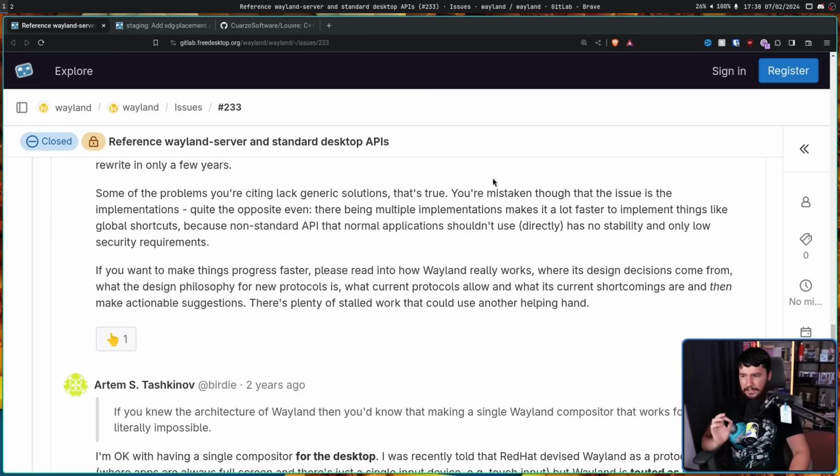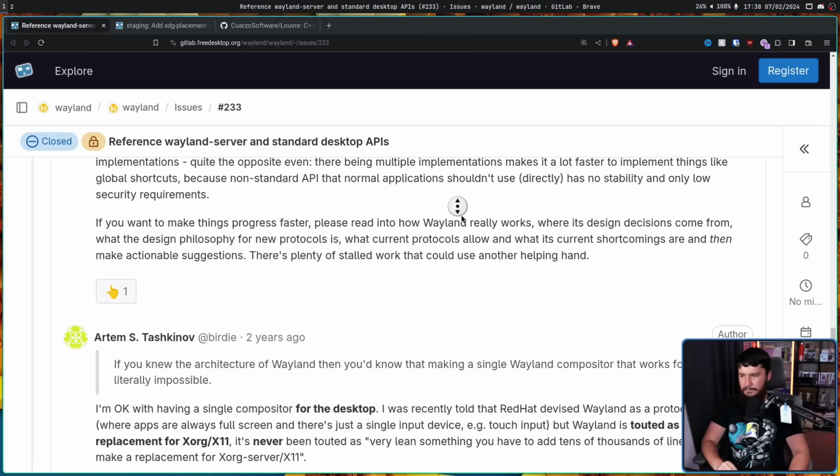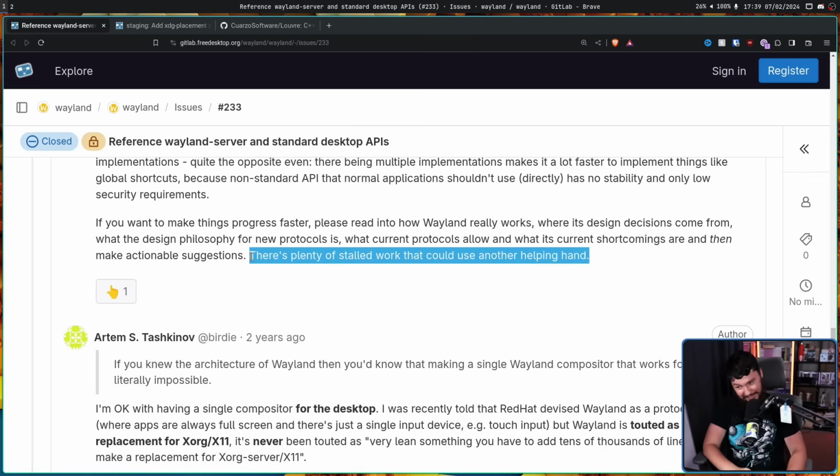"You're mistaken though that the issue is the implementations, quite the opposite even. There being multiple implementations makes it a lot faster to implement things like global shortcuts, because non-standard API that normal applications shouldn't use directly has no stability and only low security requirements. If you want to make things progress faster, please read into how Wayland really works, where its design decisions come from, and what the design philosophy for new protocols is, what current protocols allow, and what its current shortcomings are, and then make actionable suggestions. There's plenty of stalled work that could use another helping hand." Never has there been a truer true than this final sentence here.